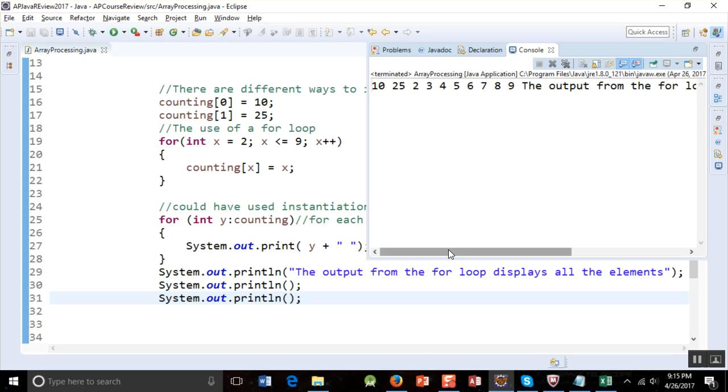And it runs, and it says that 10 and 25, remember the first two were assigned outside of the loop, and then I started at 2, and it bumped through 2, 3, 4, 5, 6, 7, 8, 9 until the 9th, and this output came after the loop. So the output from the loop is displayed, and all the elements are accessed using the for each loop.